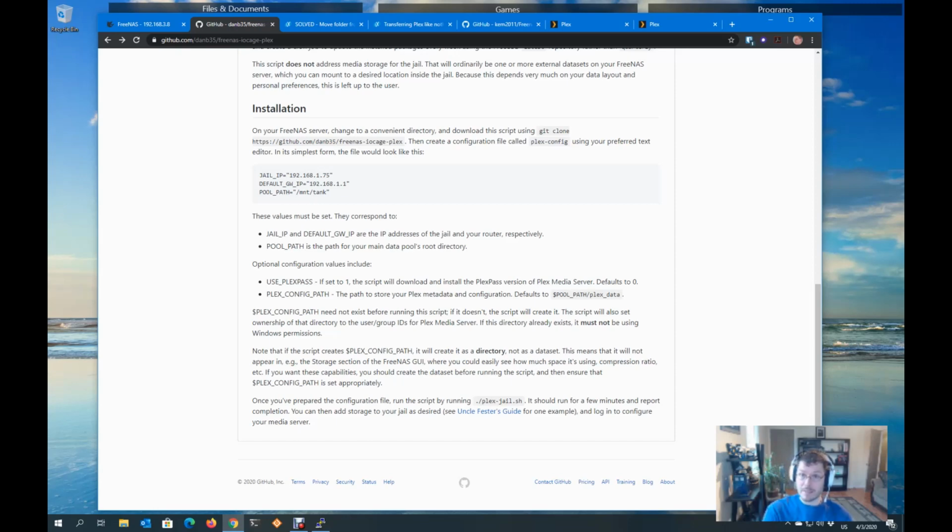So one of the features of Plexpass is the access to beta code. So what this really does is if you set use Plexpass to 1, it will grab the plexmediaserver-plexpass package from FreeBSD, and that package is beta code. If you leave this at 0, it'll be the plexmediaserver package, which is the stable code. I prefer stable, so I'm going to use that. Again, you can still use all the Plexpass features with stable code. Of course you can, right?